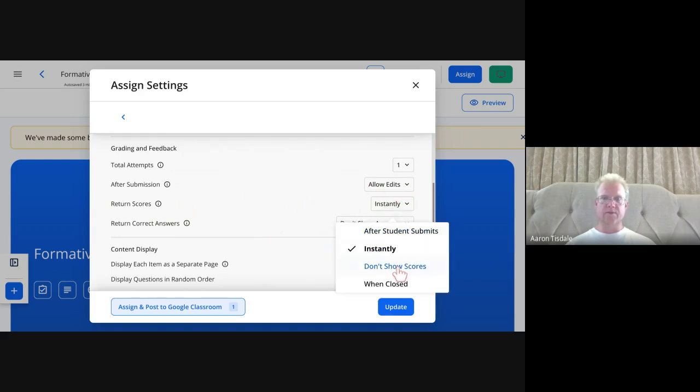As far as the other options in here, don't show scores means they don't even get to know what they made until you decide it. And then when closed is after you assign a formative, you do have the ability to open and close them.